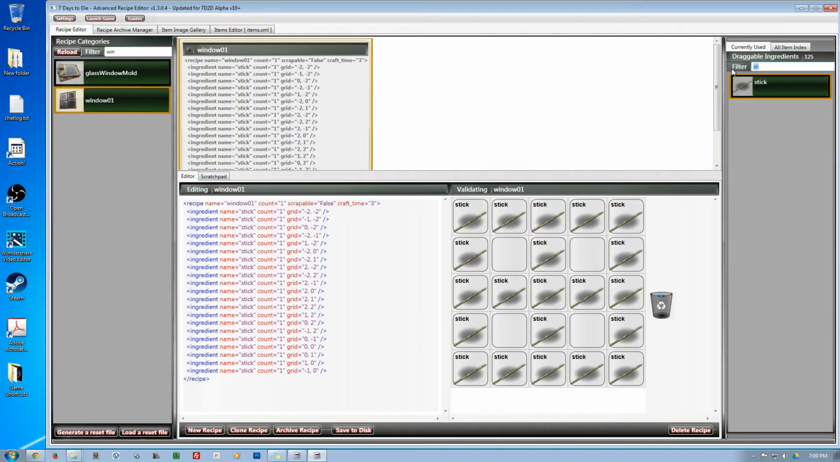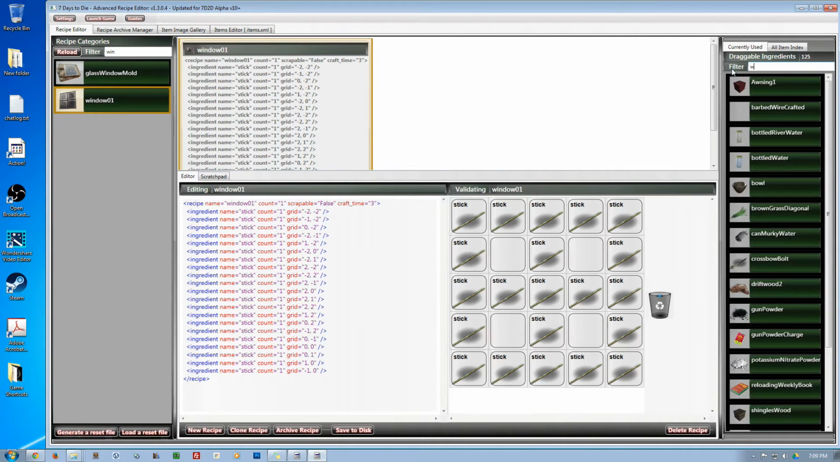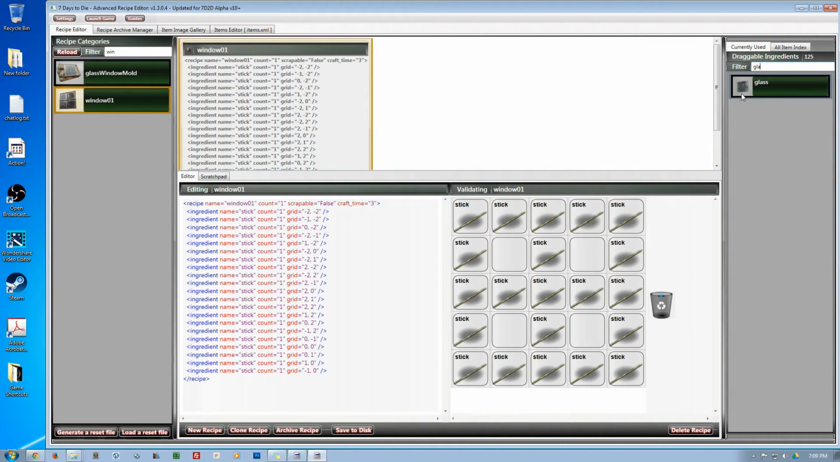So we're going to do window, glass pane there, glass pane there, glass pane there, glass pane there. Doesn't that make sense? I mean, look at the picture. 4 pieces of glass and sticks in between. Easy? Easy. Save that to disk, otherwise the recipe doesn't really exist yet.